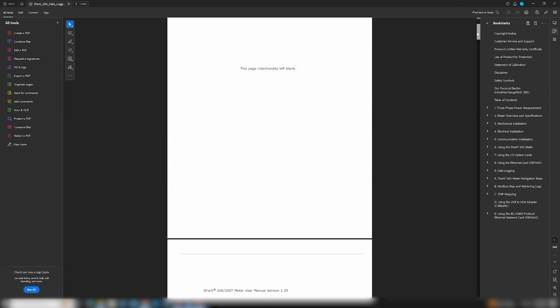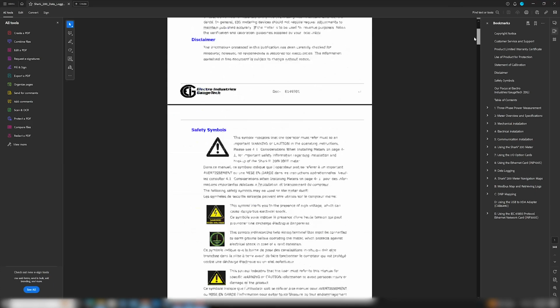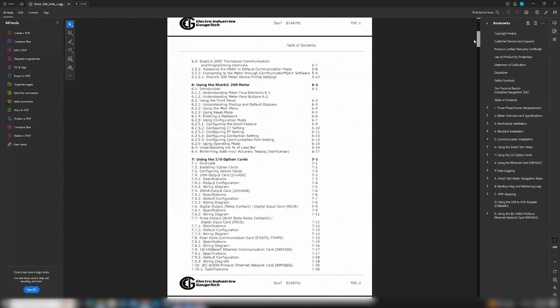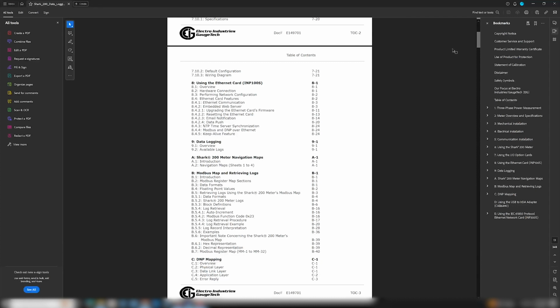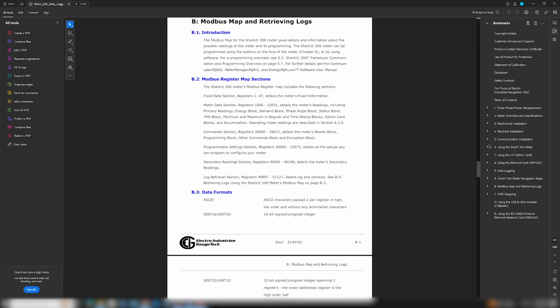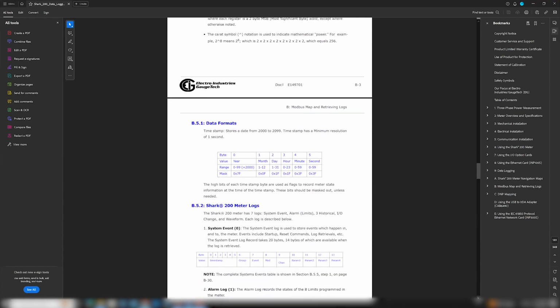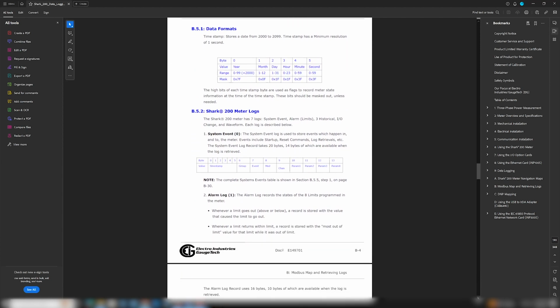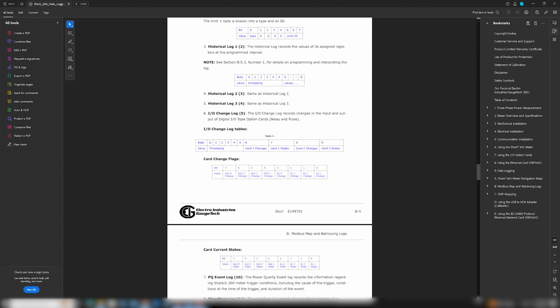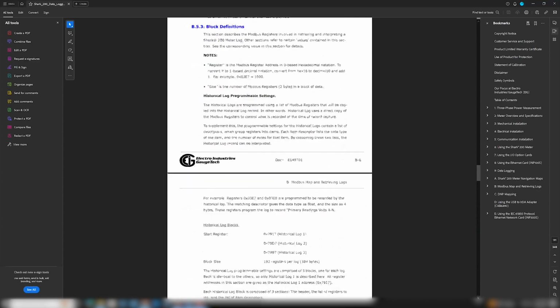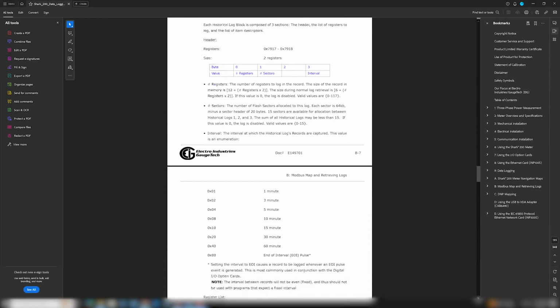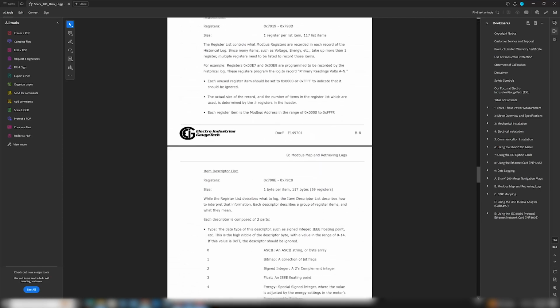So here's the manual. Through the table of contents, you can find all the information about the meter. Appendix B here is the Modbus mapping for the meter. So if I click on this, this goes over the specific registers, data formats, meter log information. We'll get right into the actual polling of the registers.